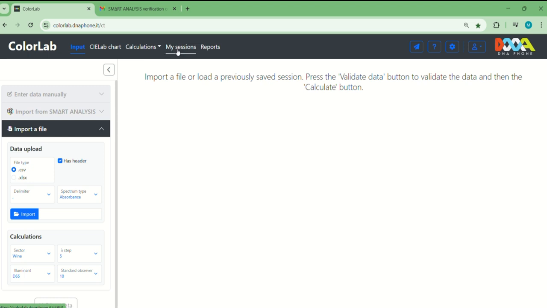My Sessions is the archive that stores all your analysis sessions. When you first log in, you will find 2 preloaded demo sessions. The Reports section is currently under development. On the right side of the page, you will find Contact Support to reach the DnaPhone team, ColorLab Guide to access video guides and documentation, Language Settings to change the interface language, and Account Access to log in or log out of your account. Now let's go back to the Input section and upload our file.